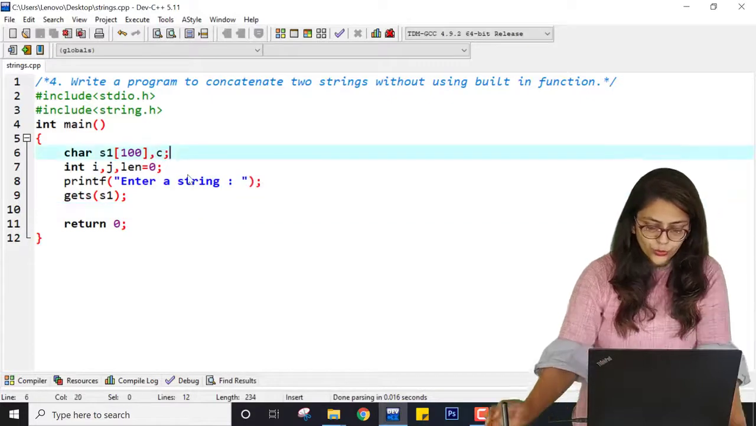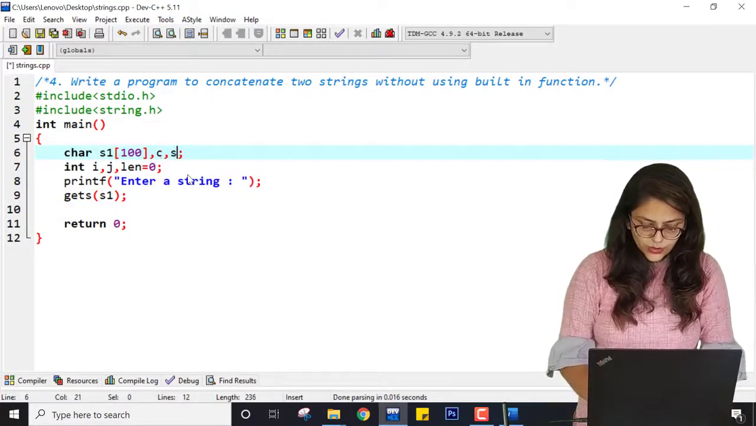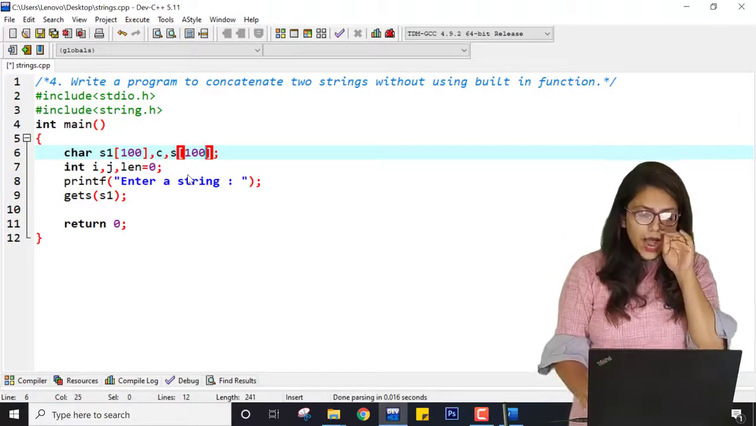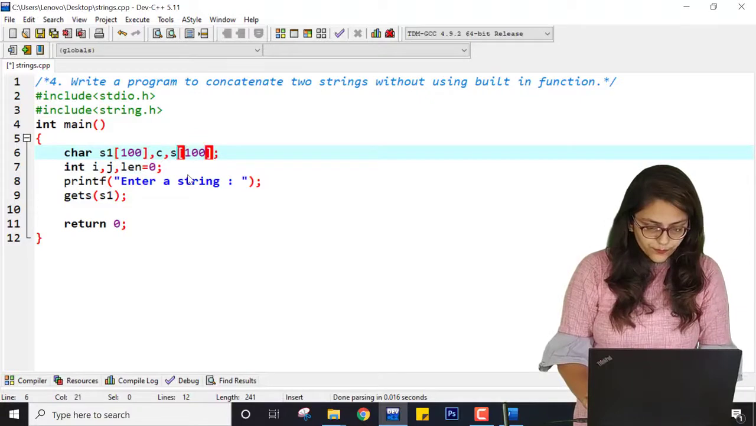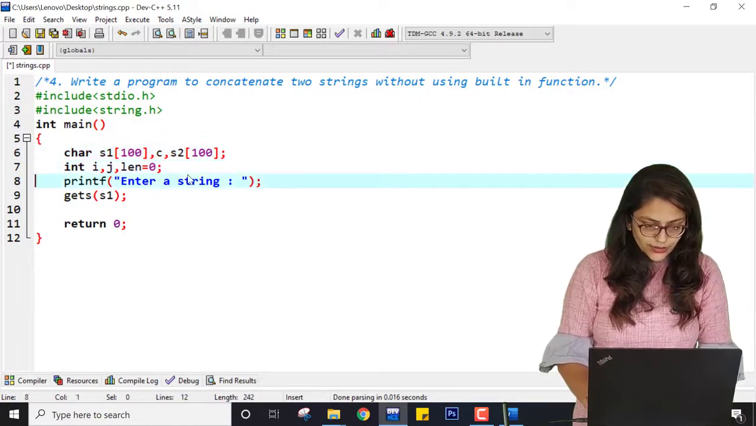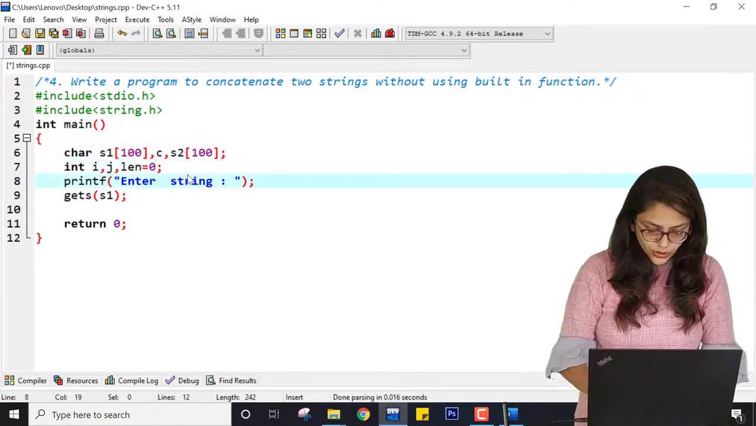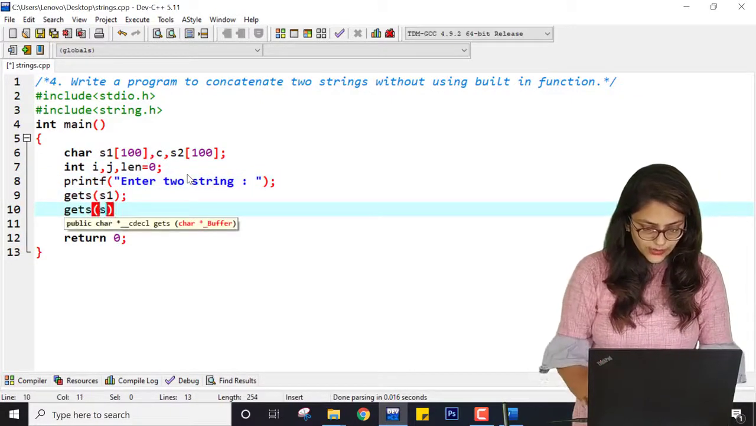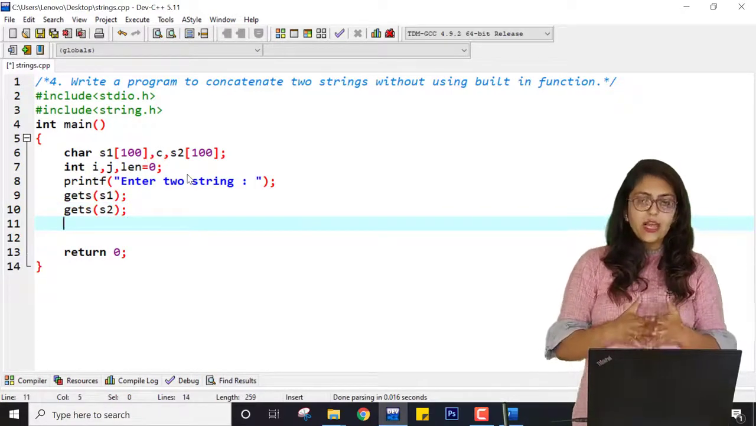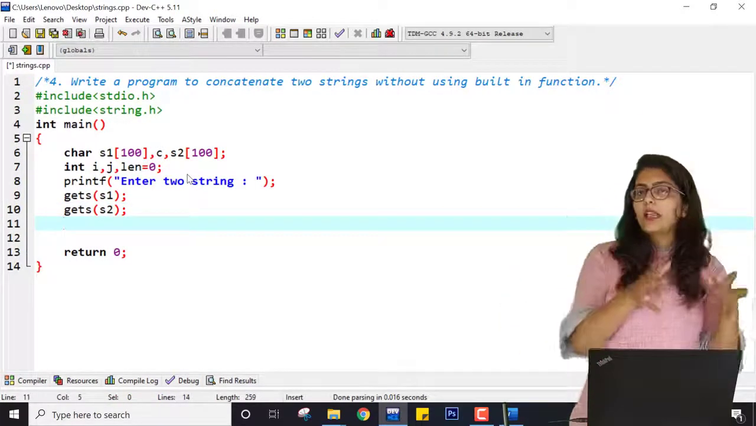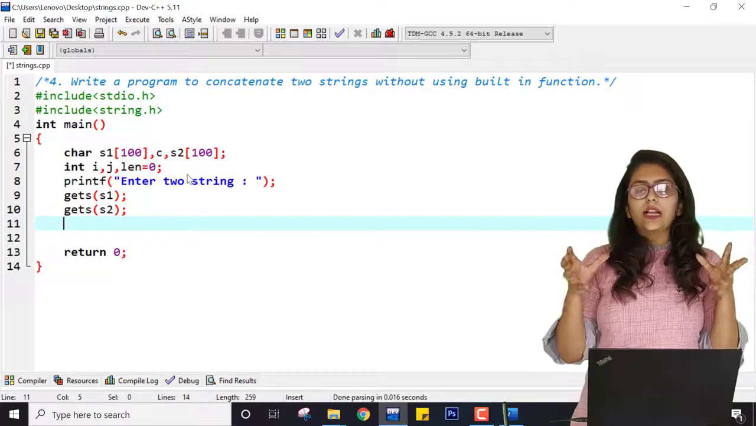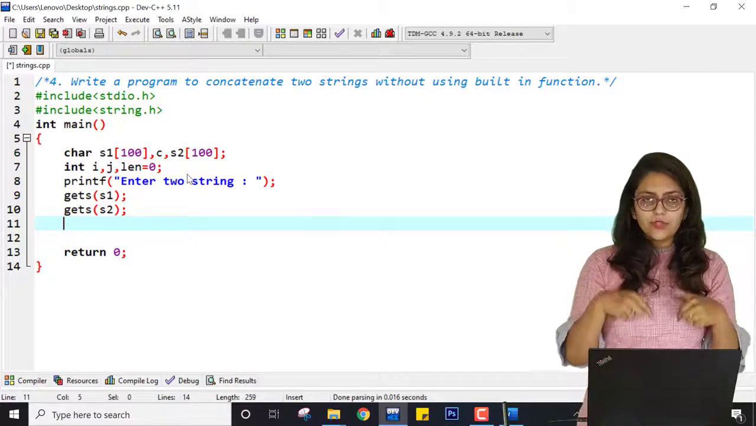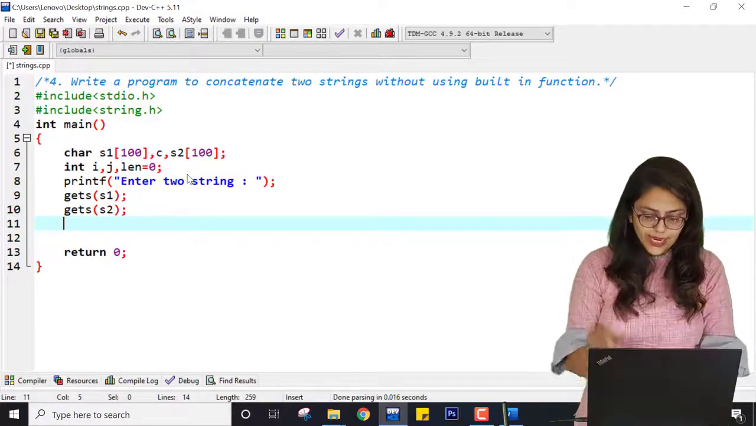I am going to take two strings, that is S1 and S2. Now here enter two strings, right? After that get as S2. So two strings are added. I want to concatenate S2 with S1. So I hope you guys know how source and destination work in case of strcat. I am just doing it in the same manner.